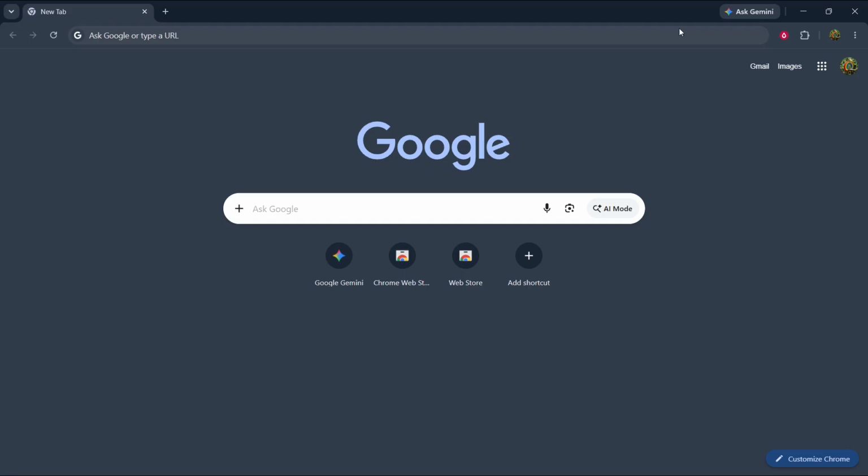So, let's get started. First, the first step is to simply open your Chrome browser. Once you have Chrome open, you're ready for the next step. You can do this on any device that supports Chrome, whether it's your laptop, desktop, or even a tablet. Just make sure you have an active internet connection.